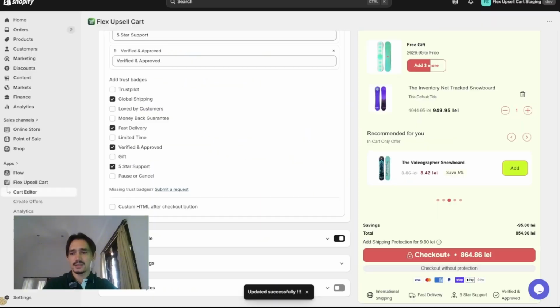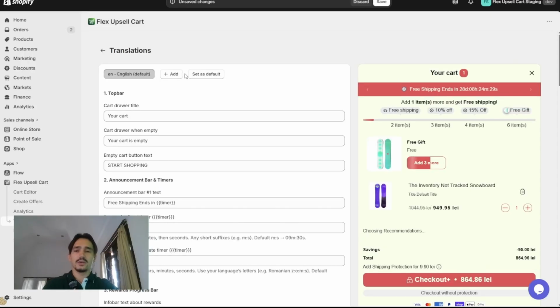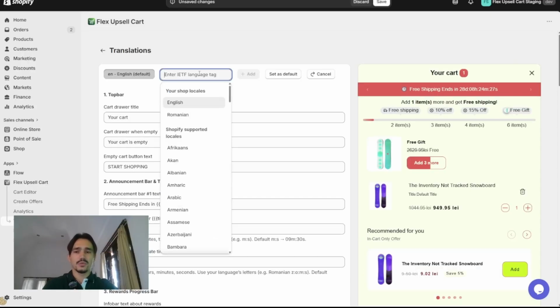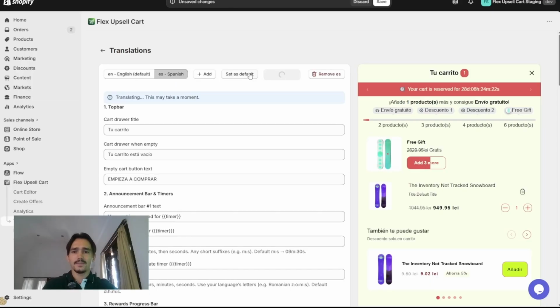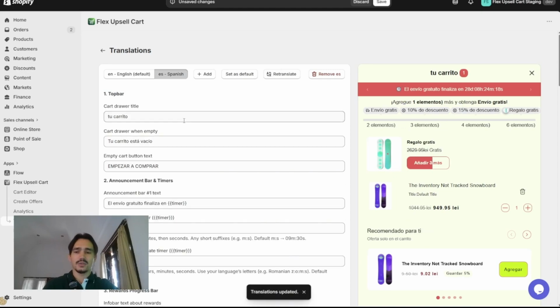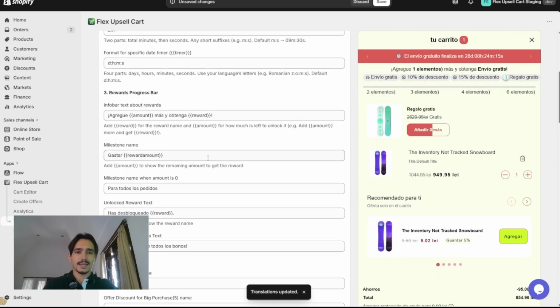Next is translations. So for this, we can go on the translations page, and you can just click on add, and you choose the language that you want. Let's say we're going to do Spanish, and we click on add, and you just wait a little bit, few seconds. It will translate everything that you have, and then you can also edit the text as you want them.